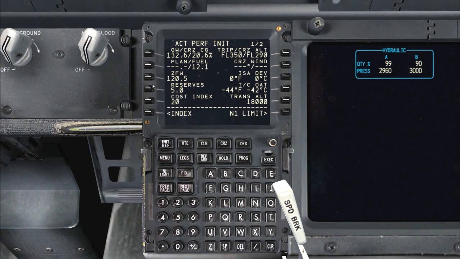Zero fuel weight is 120.5, so we're really light. This flight is planned to go to Phoenix, so kind of a light load. Reserves are 5, cost index is 20. We really don't need to know all this, it's not really pertinent. This is very pertinent. This is our gross weight, 132.6. And that's it. Now let's go to the N1 limit page.